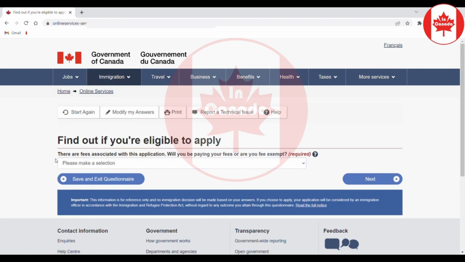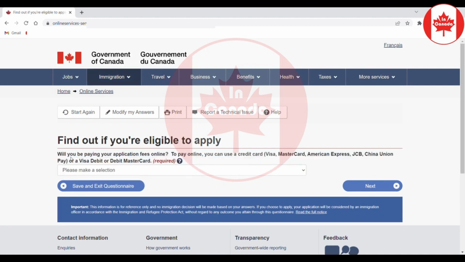There are fees associated with this application. Will you be paying your fees, or are you fee exempt? I will select I will be paying my application fees. Click Next. Are you able to make a digital copy of your document with a scanner or camera? Select yes. Click Next. Will you be paying your application fees online? You can use a credit card. Select yes. Click Next.